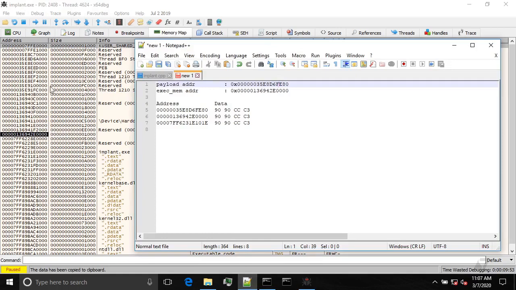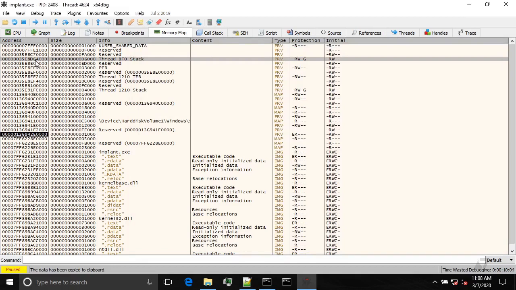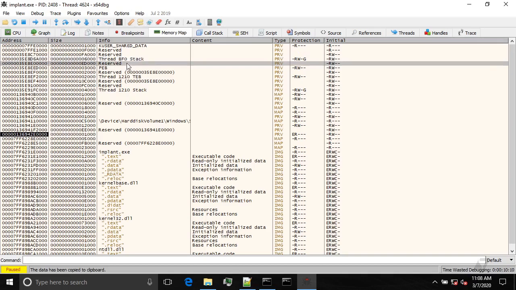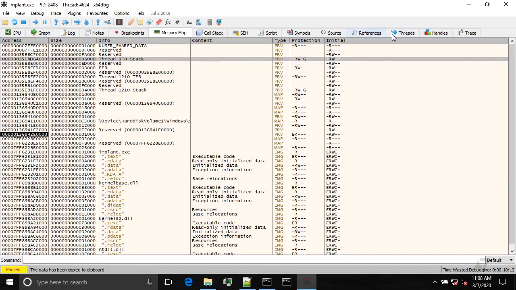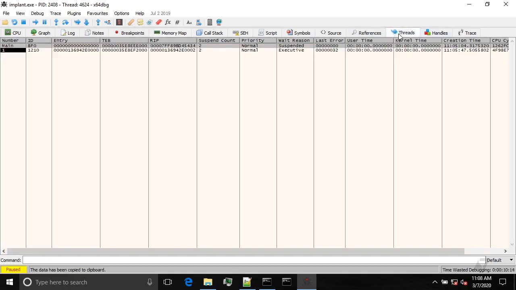Okay, so let's get back to the memory map and see where this address lies. So it's 35E8D6, and this is this address. And the debugger says it's the stack of thread BF0. So we go to the threads tab, and we can see that there is a thread of that ID, which is suspended.